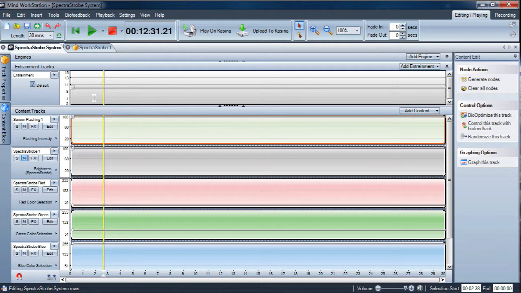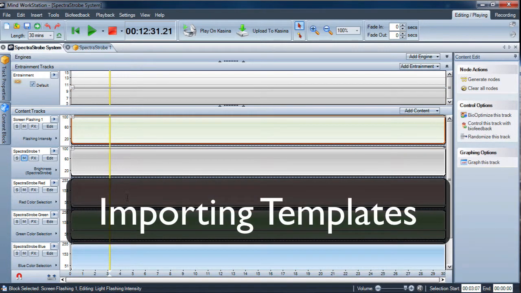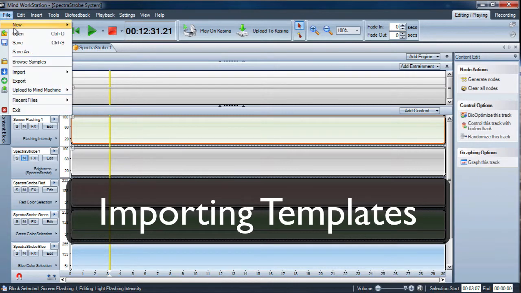Now, if you already have a session that you've worked with, or you want to work with just a simple soundtrack or a simple SpectraStrobe track to start with and then import the system in later, let me show you how to do that.